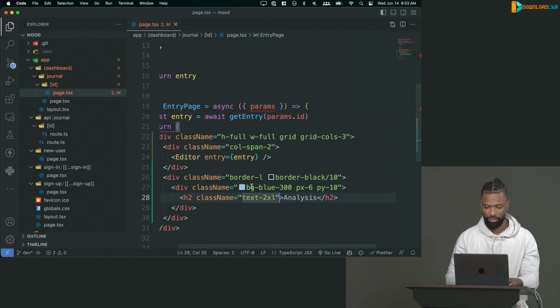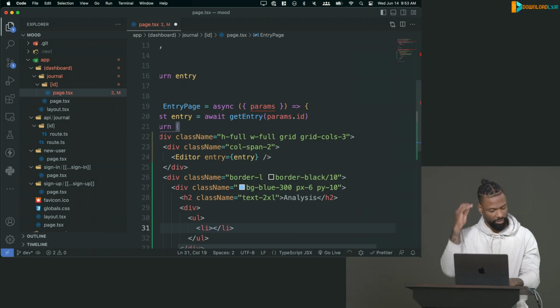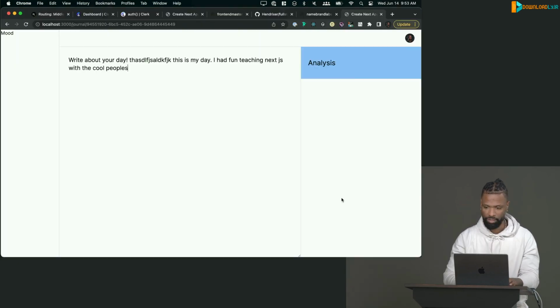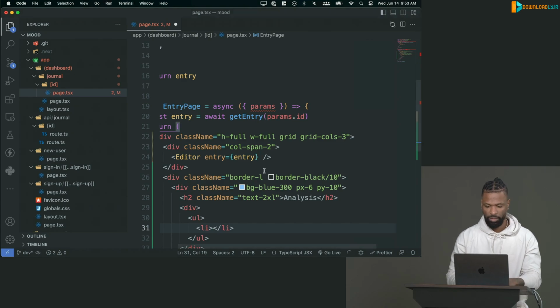And then everything after this is pretty much a UL here. So I'll make a div and put a UL in here. And each one of these LIs is going to be something. So what did we have? We had the subject, the mood, the summary, and whether it was negative or not, right? I think we had those, yeah. So this would be the subject.